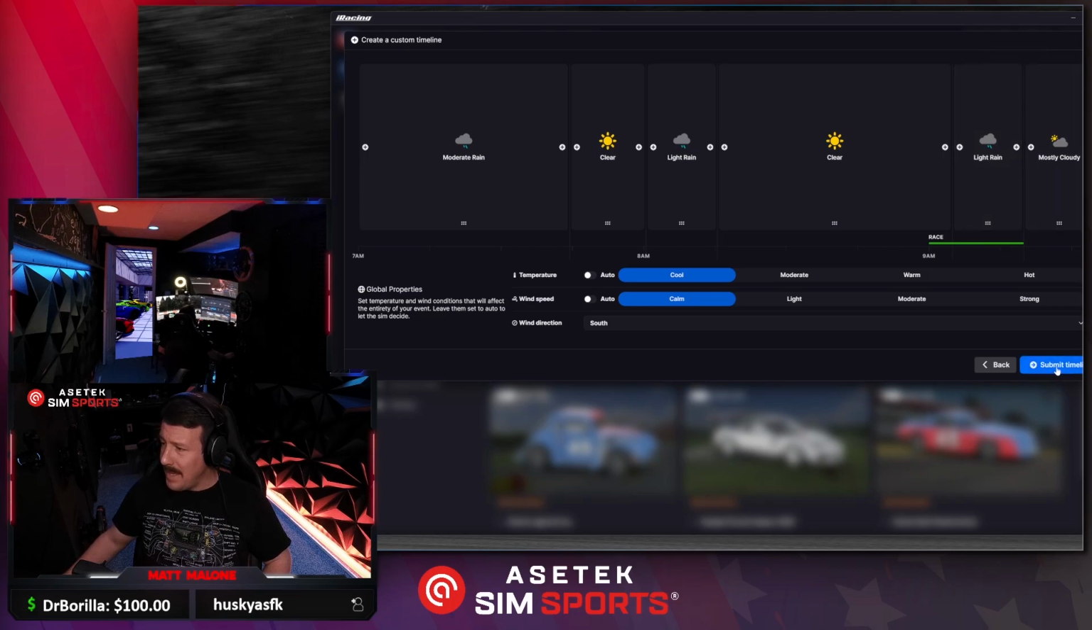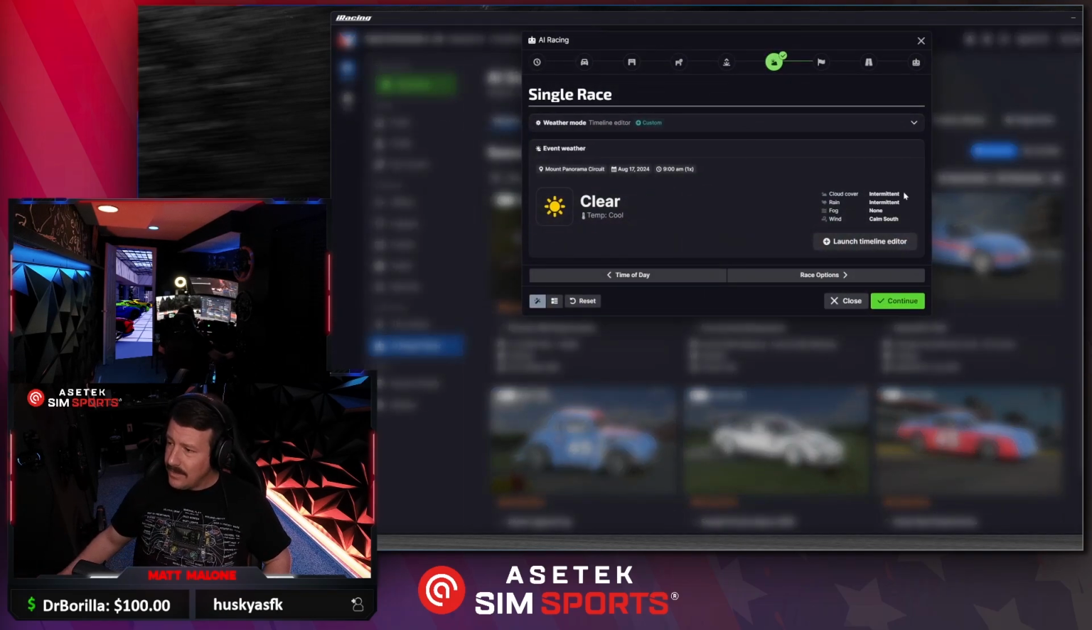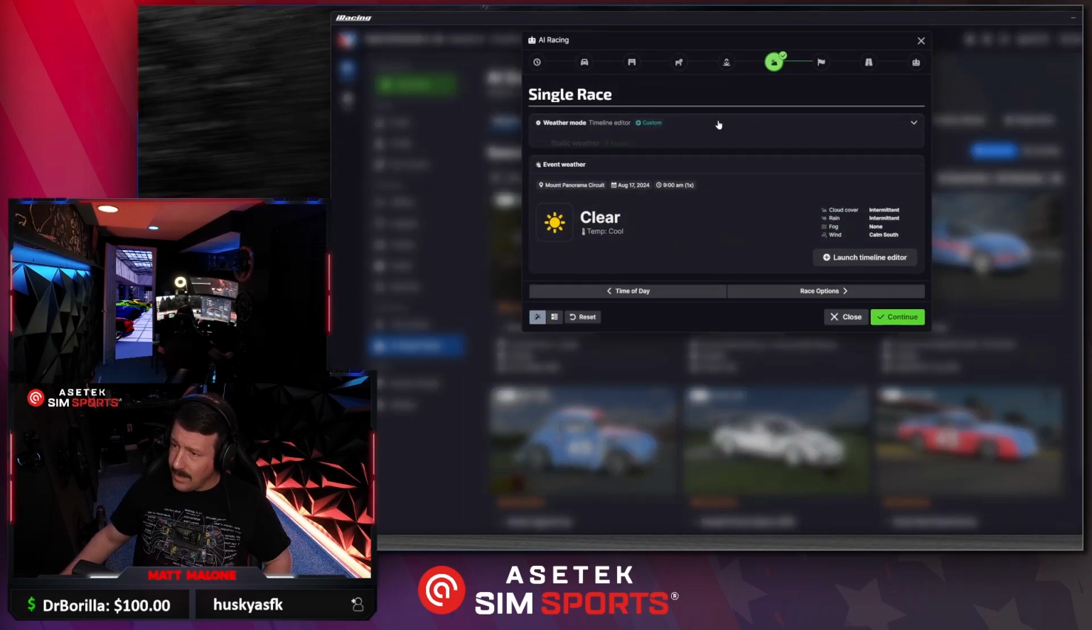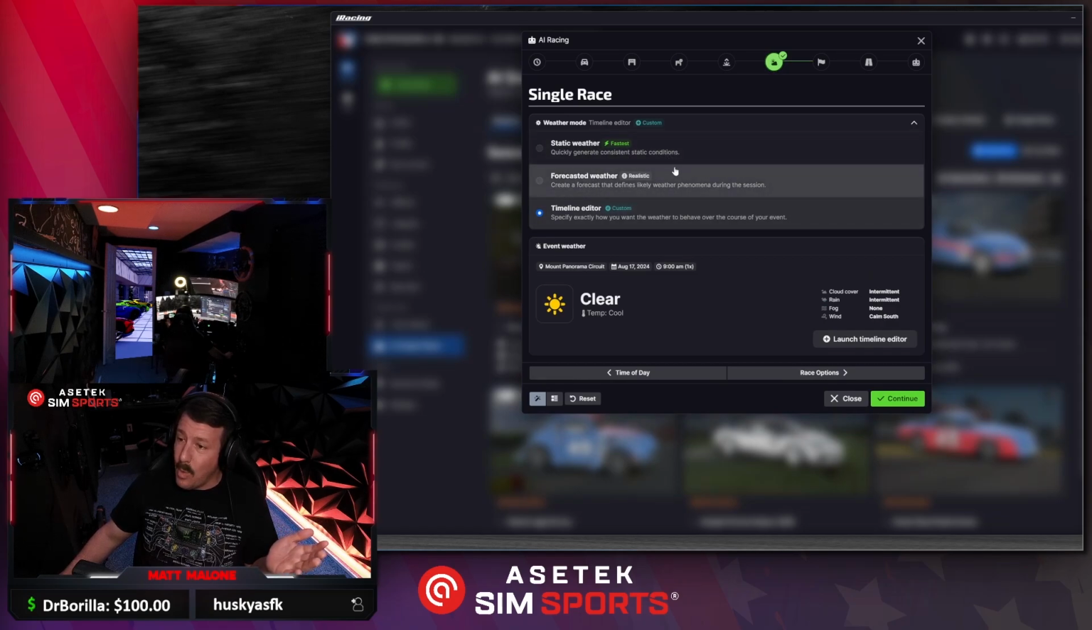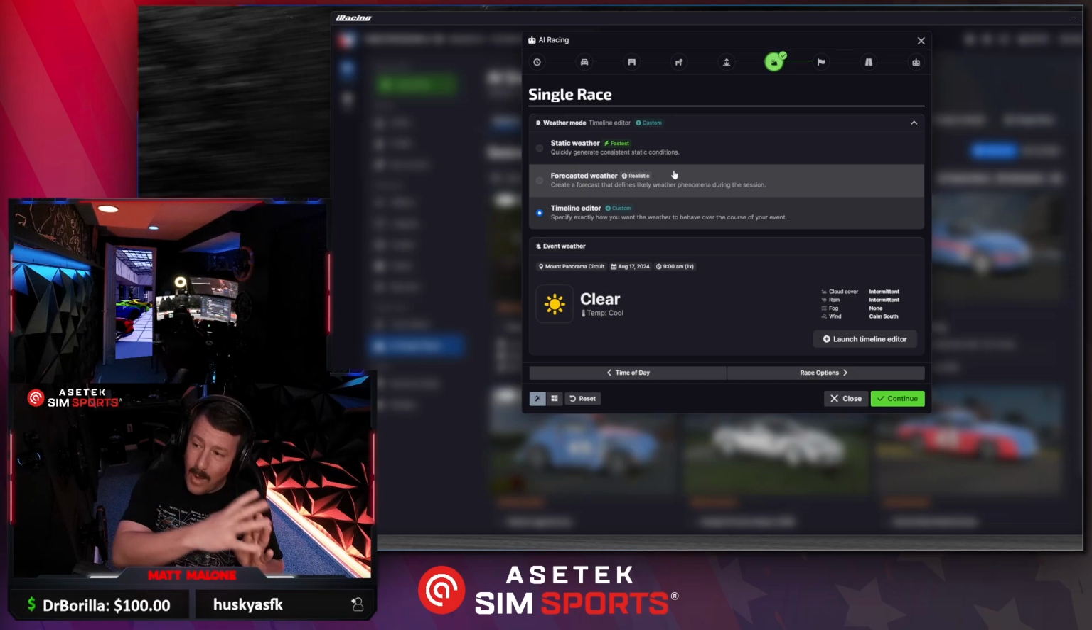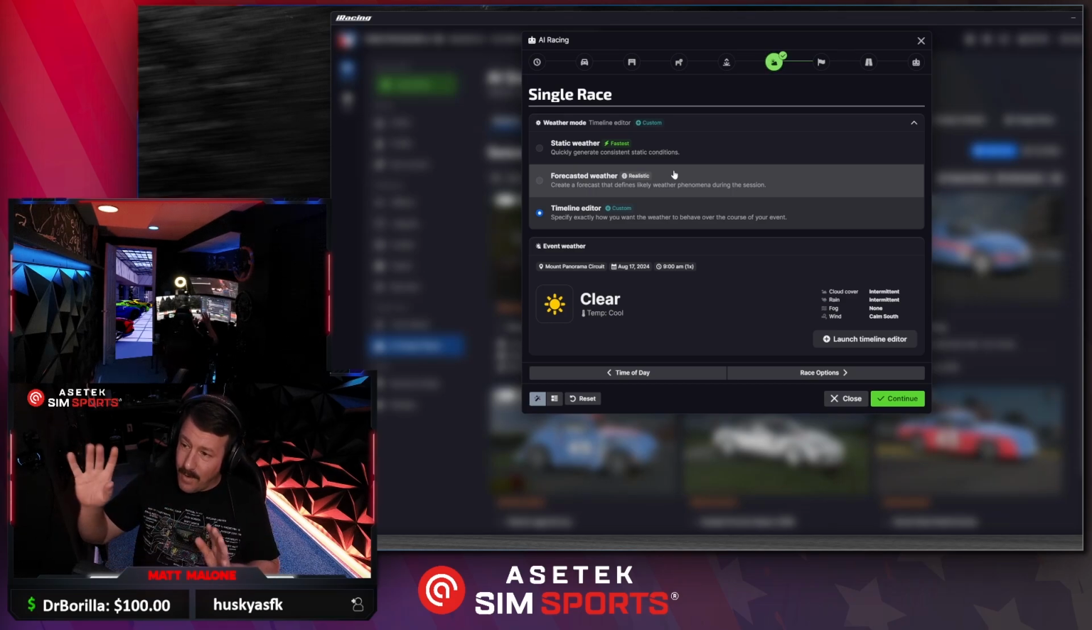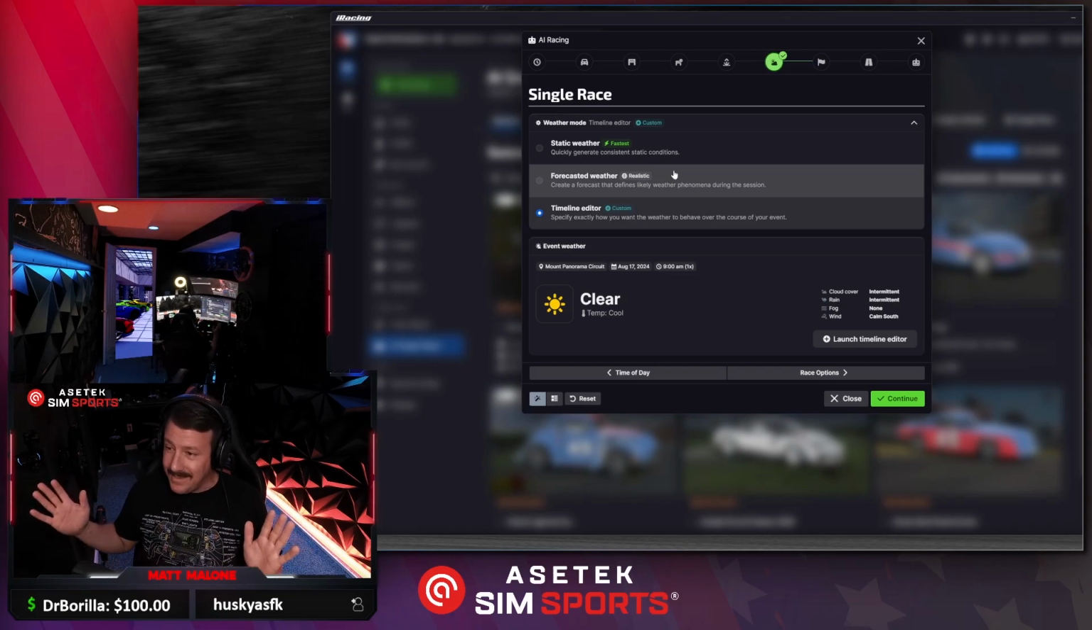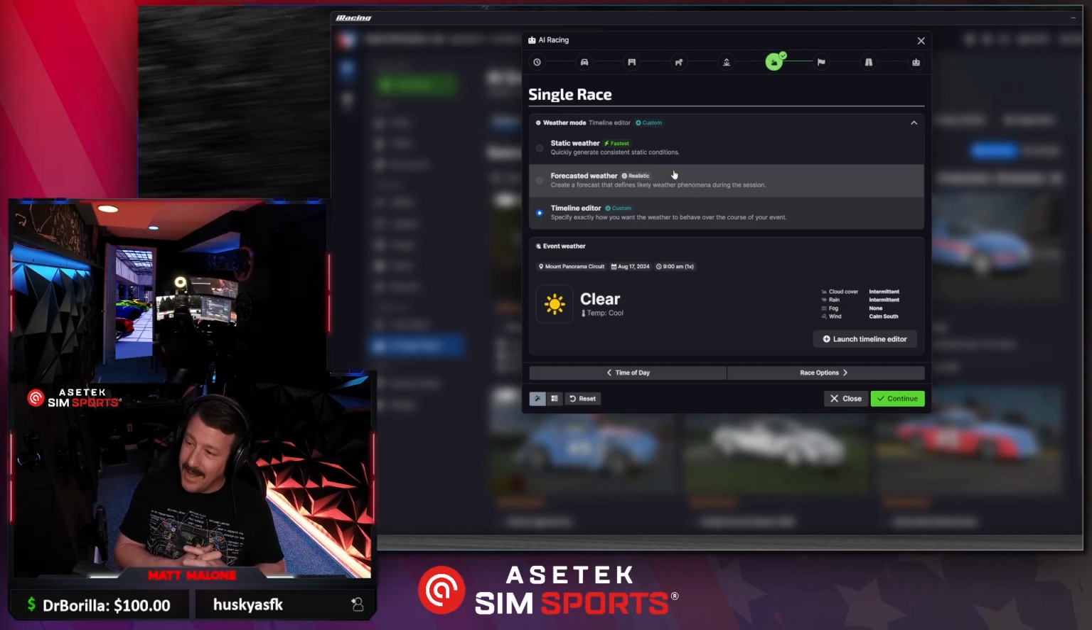So then you just submit your timeline, and you get a rough idea of what's going to happen here, to really narrow it in. So that's all the different ways you can set up weather. It's going to be fun messing around with this stuff, seeing what weather events are fun to actually race in. You can just have it where it's 100% rain the entire time. Yeah, very, very interesting, very, very cool.